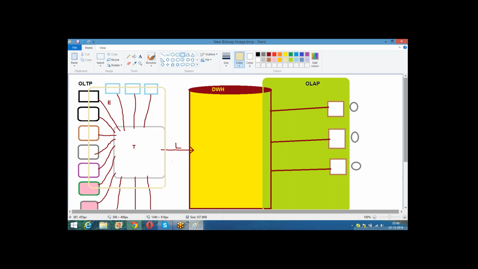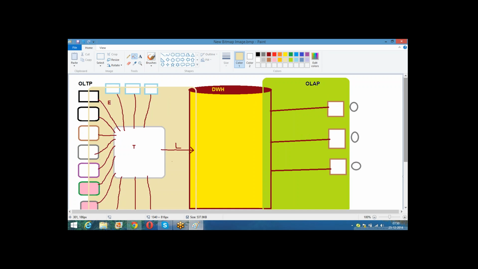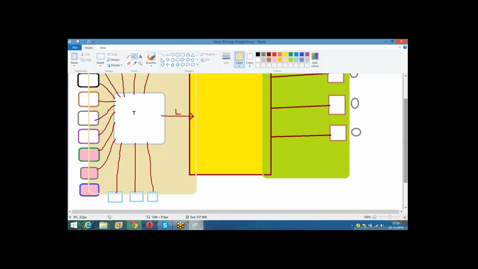This is the process we call the ETL process. ETL is nothing but extraction, transformation and loading. Very simple. Extraction, transformation and loading.